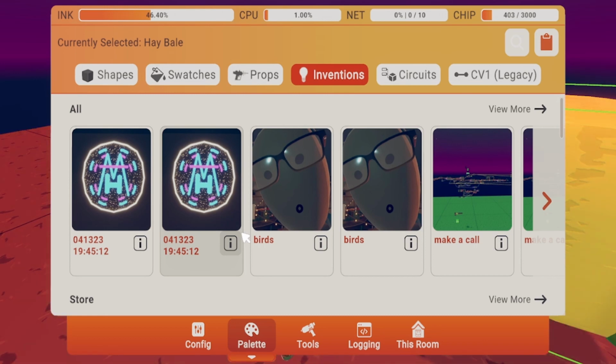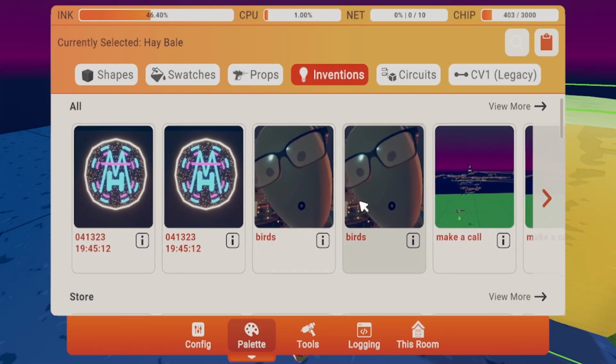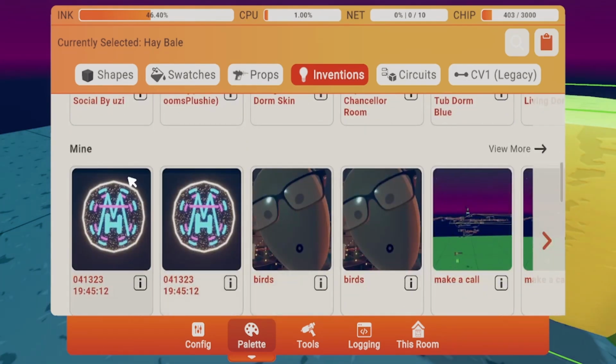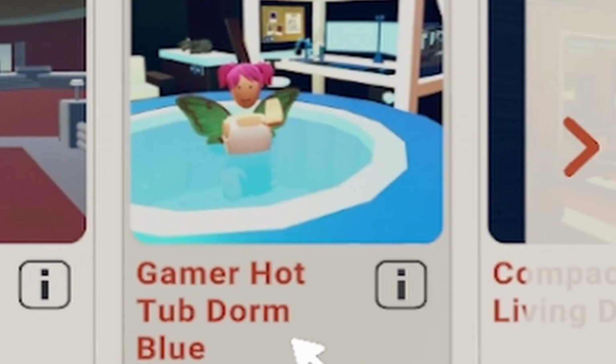Either you created them yourself or you've downloaded them, and these are my goofy little pictures for each one. Same thing with the props tab. It'll show you all the ones from your store. It'll show you this: camera, hot tub, dorm blue.